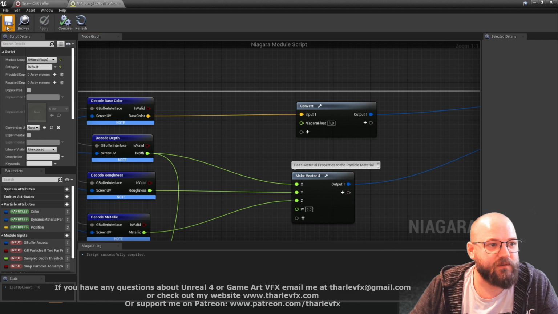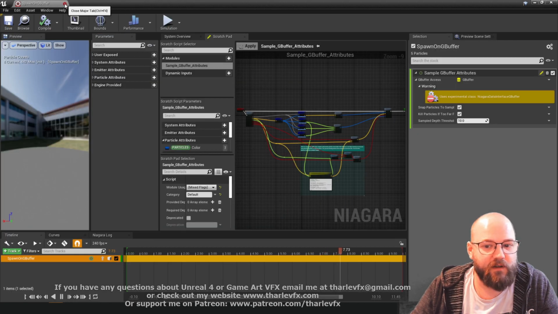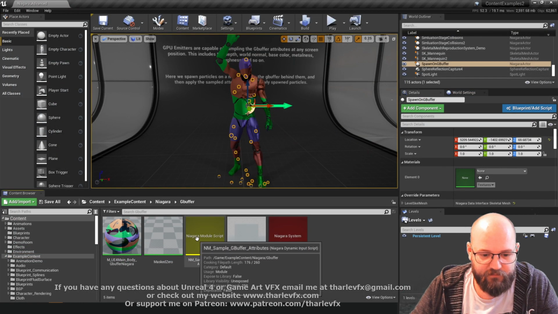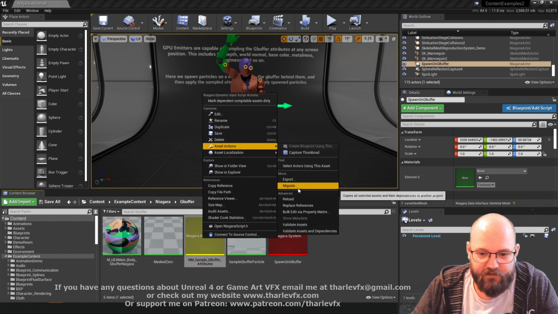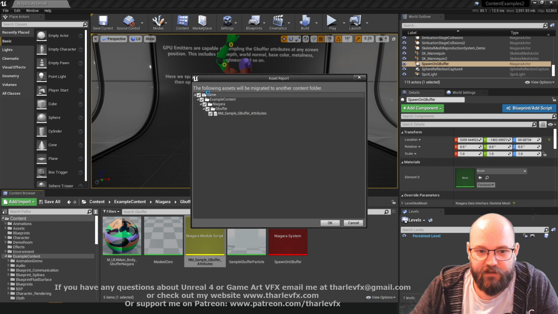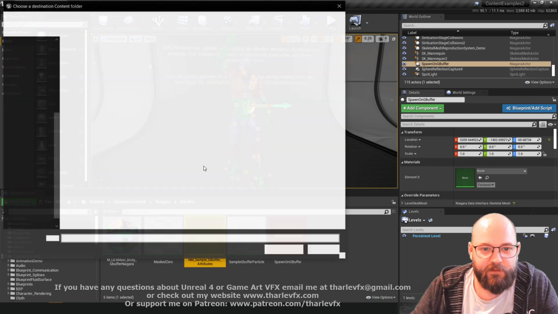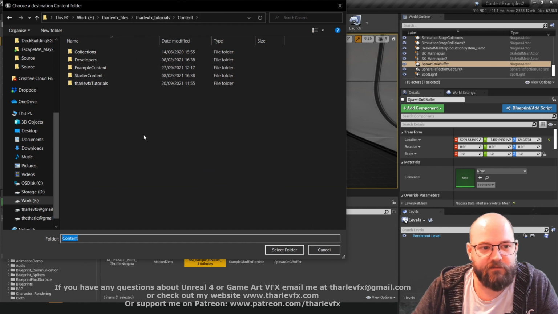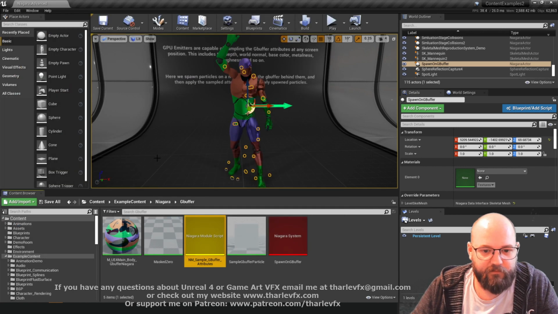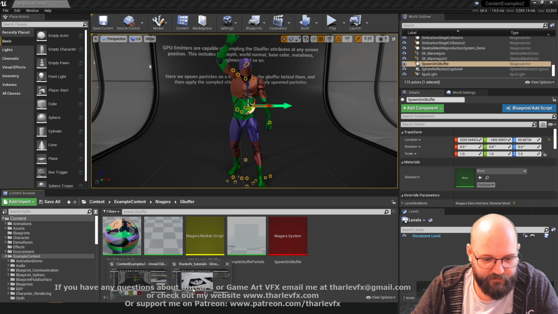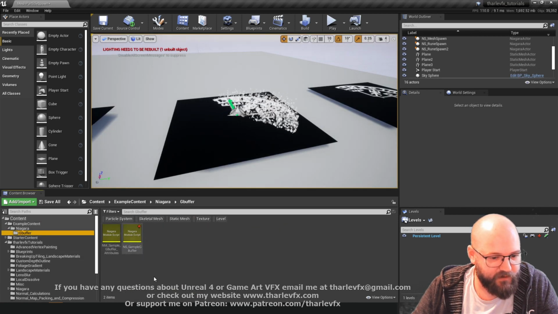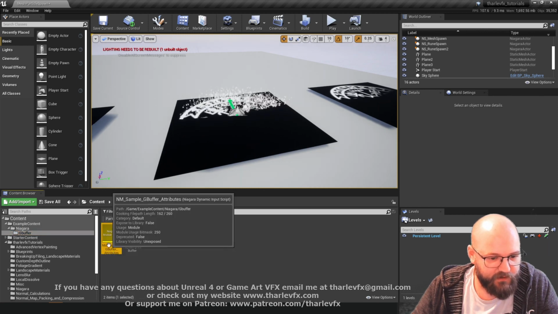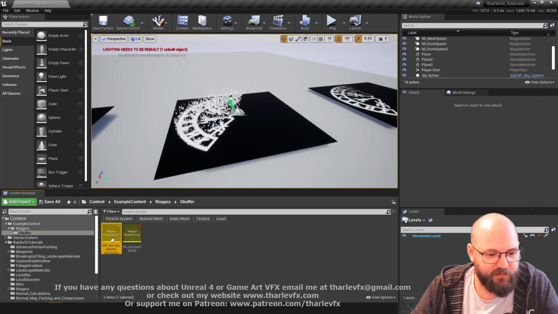So once this is its own module, if we come back to our content browser, nm sample gbuffer attributes, we can just do a migrate, and this will take that module and any dependents, which in this case there aren't any, and we can just copy it across into our content folder. And there we are. If I come back to my example at the top here, gbuffer, we should have nm Niagara module sample gbuffer attributes.